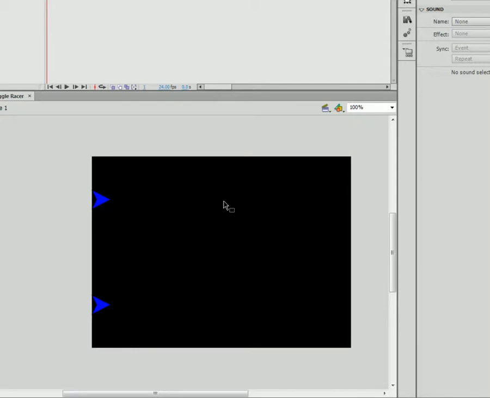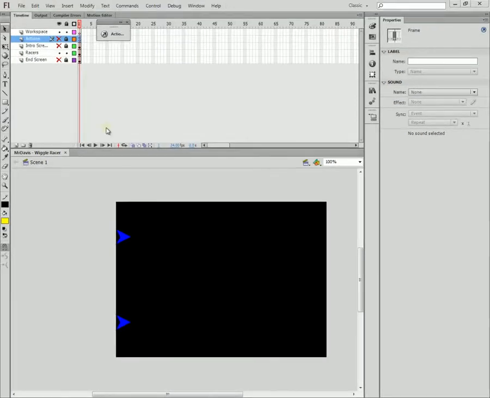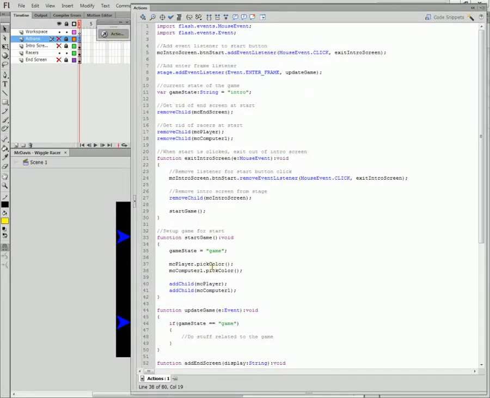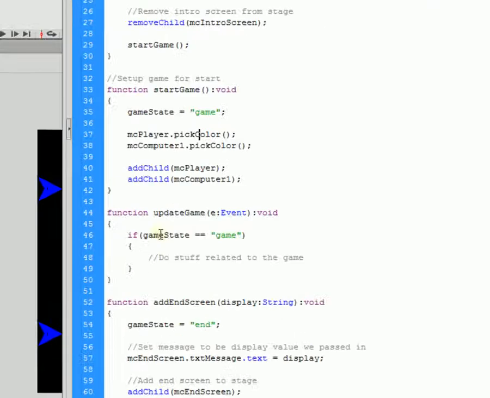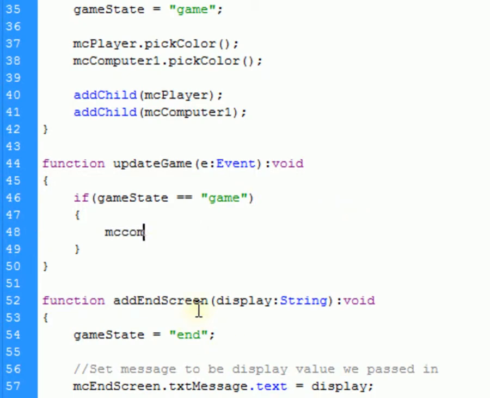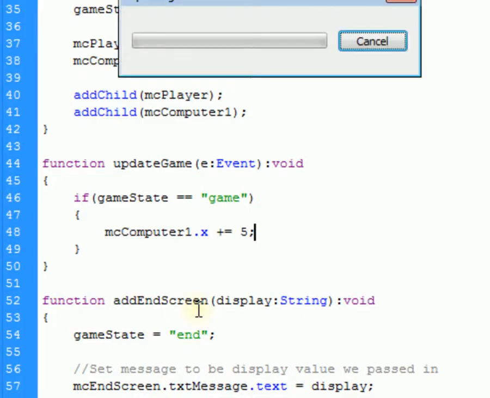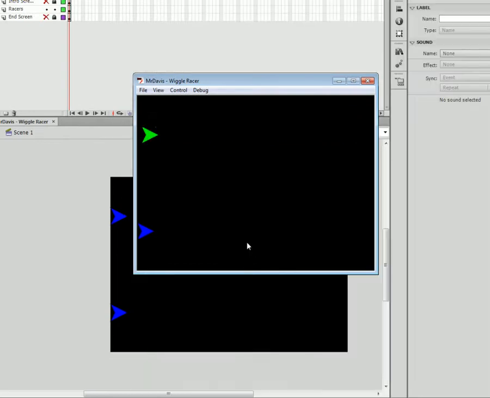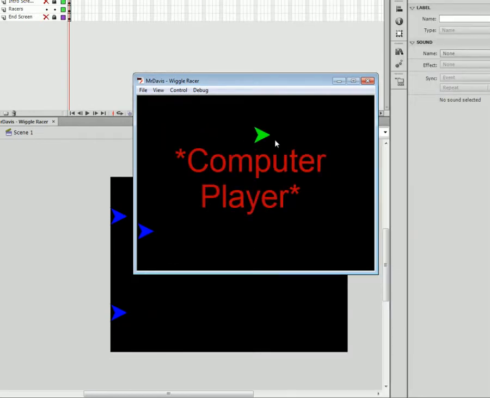Well, let's get set up by first moving our computer player. All right. And how can we move our computer player? Well, in our update game function. So if you go to your actions, in the update game, if the game state equals game, what do we want to do? Let's take MC computer 1, and we'll say the dot x plus equals 5. So now when we run and click start, you can see the player starts moving right away.